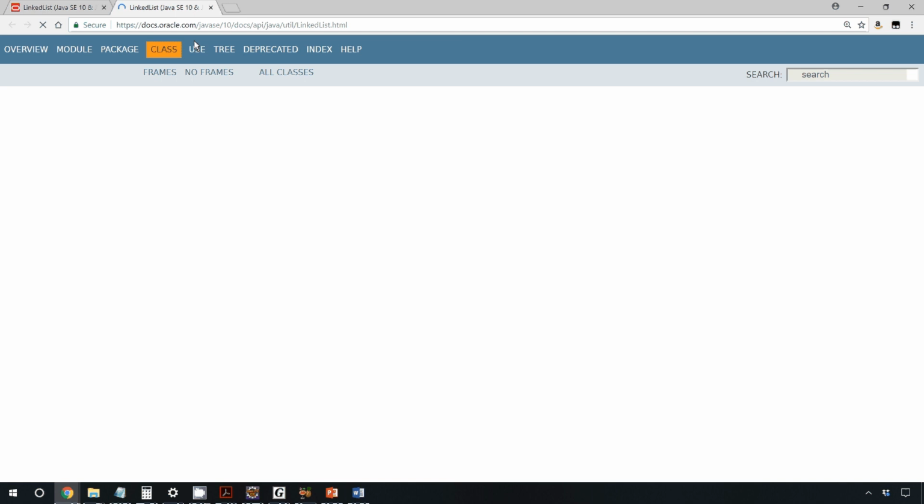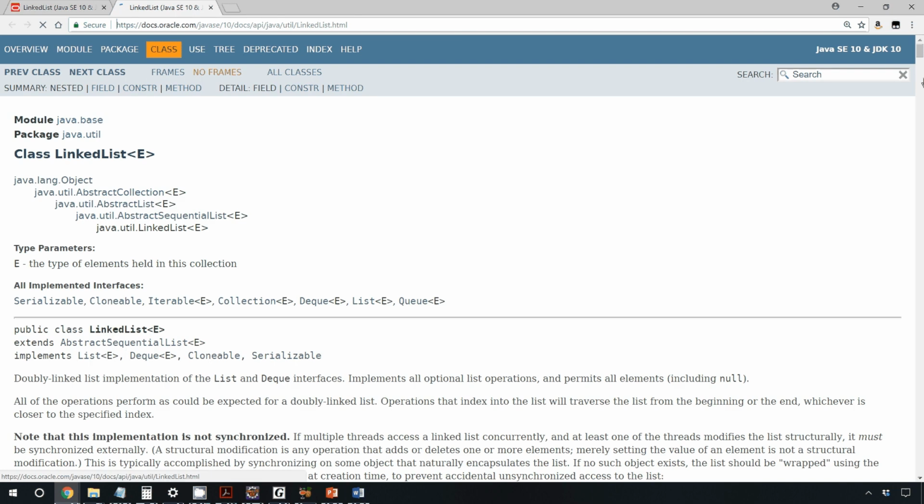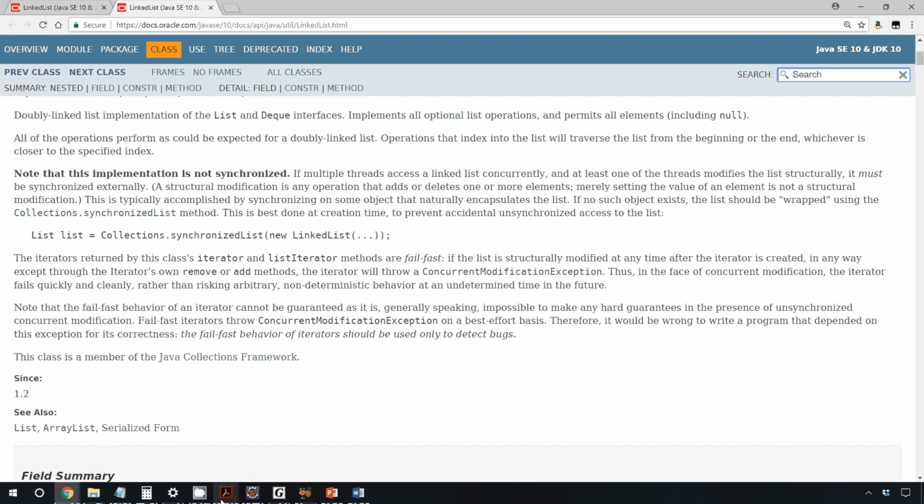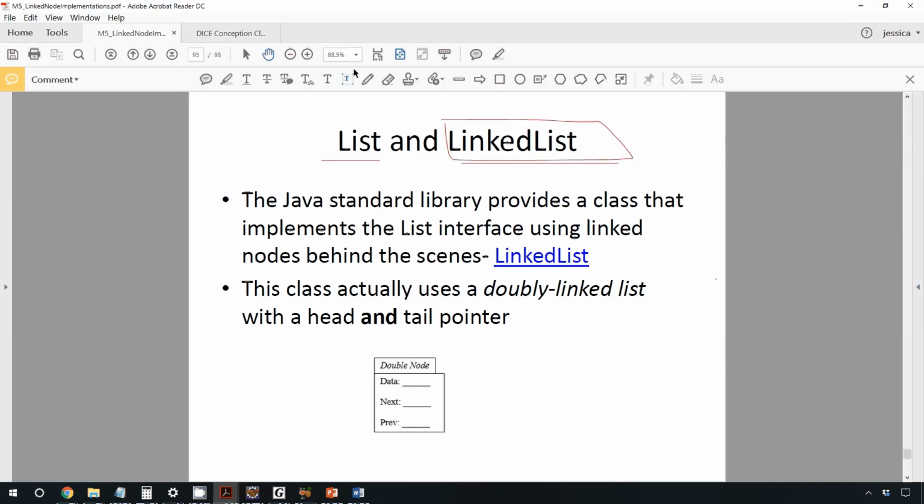You can take a look at the API here. LinkedList talks a lot about the class, and you can read all of the details. Now, one thing to note is that behind the scenes, this class is implemented with nodes, but it's actually implemented as a doubly linked list with a head and tail pointer. What a doubly linked list means is that it's implemented with double nodes rather than just nodes.